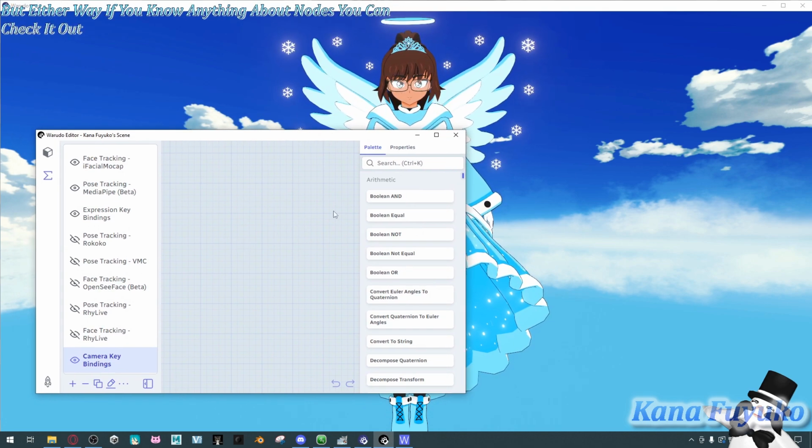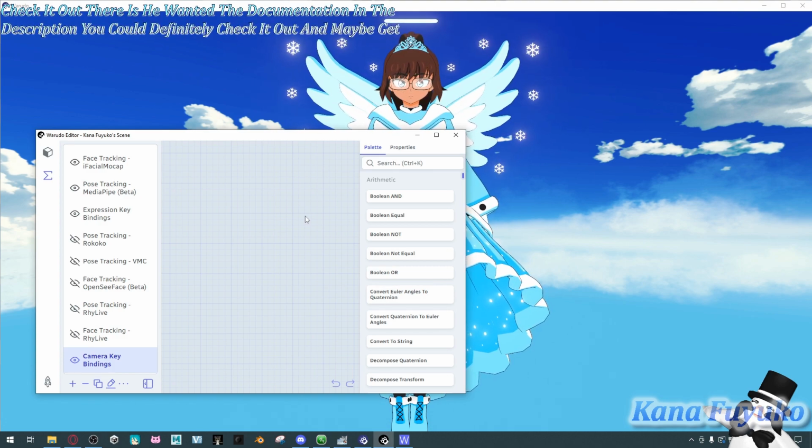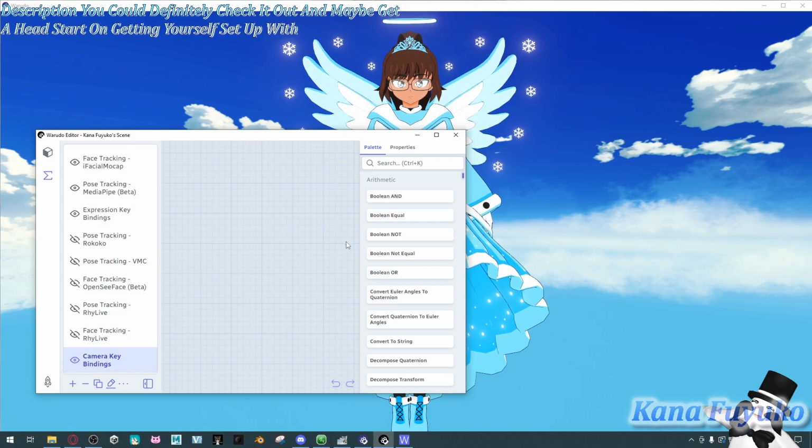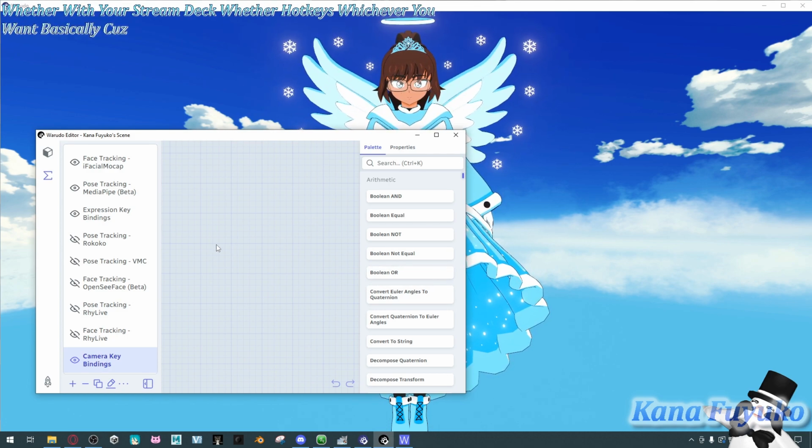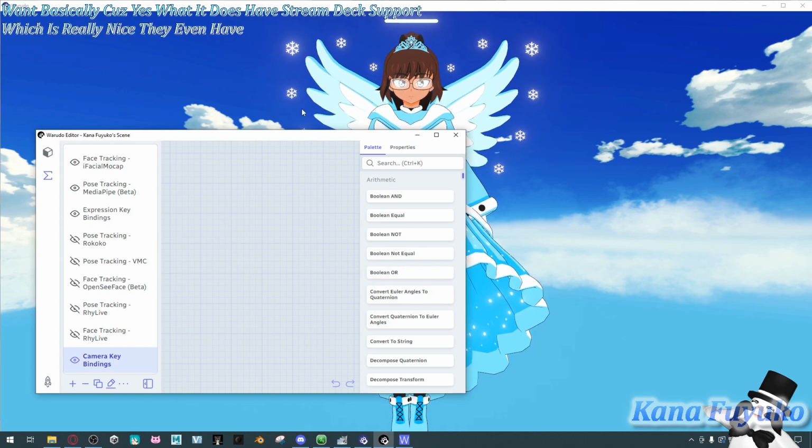There is the Warudo documentation in the description. You could definitely check it out and maybe get a head start on getting yourself set up with key bindings, whether with your Stream Deck or hotkeys, whichever you want. Because yes, Warudo does have Stream Deck support, which is really nice. They even have their own plugin for that, so you could definitely check it out.